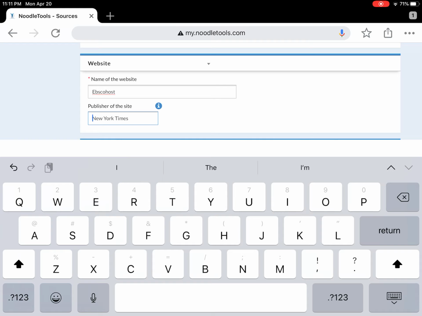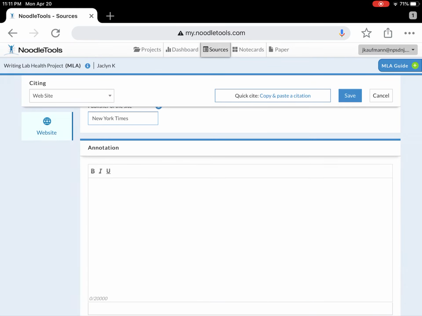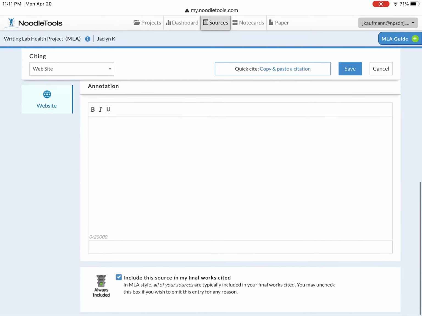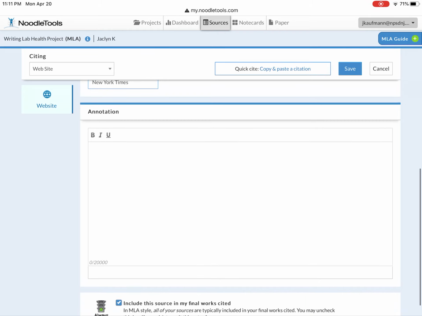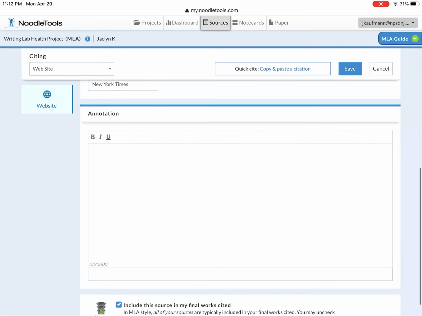So you would take out the "the" and it would just be New York Times, and that's totally fine. Okay, now that's really the last thing you need to do. Down here it says annotation, where you can make different notes and things like that, but you don't have to do that for now. So now if you look up top, you'll see a blue button that says save.